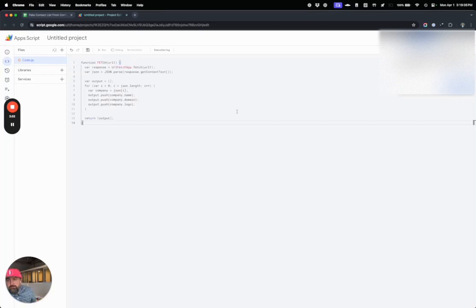So this is the function. I'll put it down below. This is the output. You can get all three of these things. I don't usually care to get the logo, so I comment that out. So I want the name, and the reason I want the name, even though I've already got the name, is I want to make sure the name matches the domain. If I just return the domain, then I don't know for sure if it's the right company.